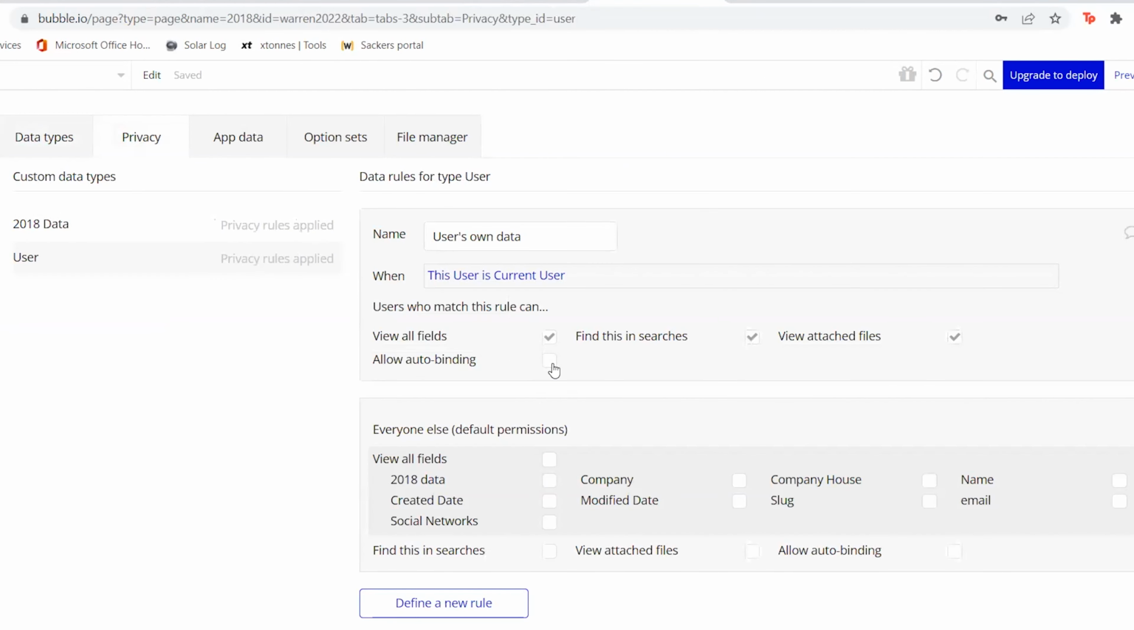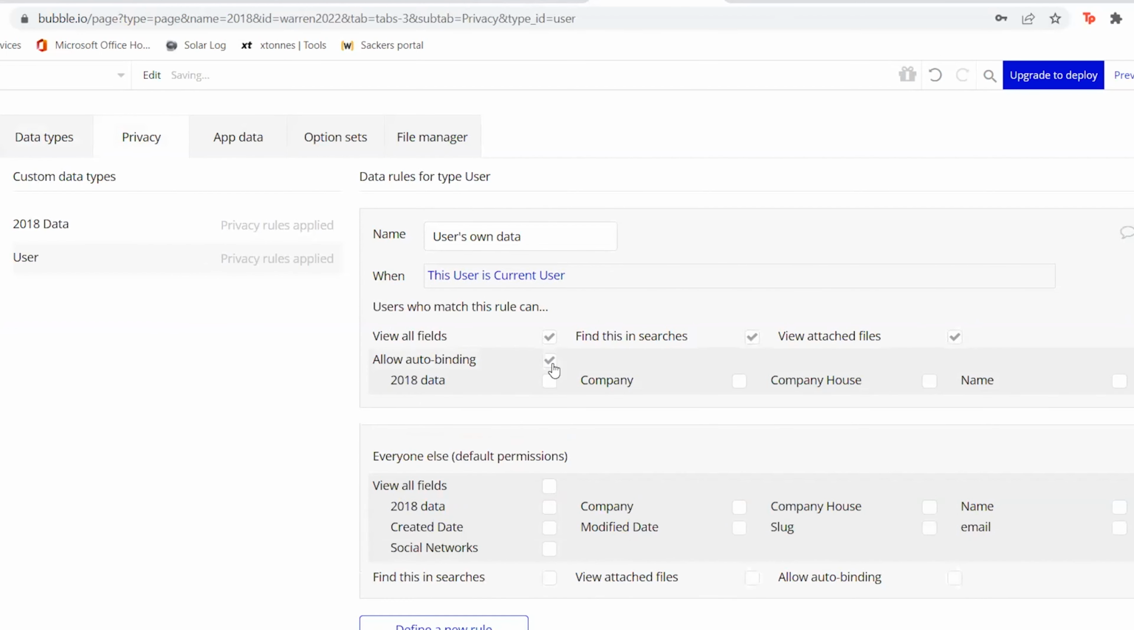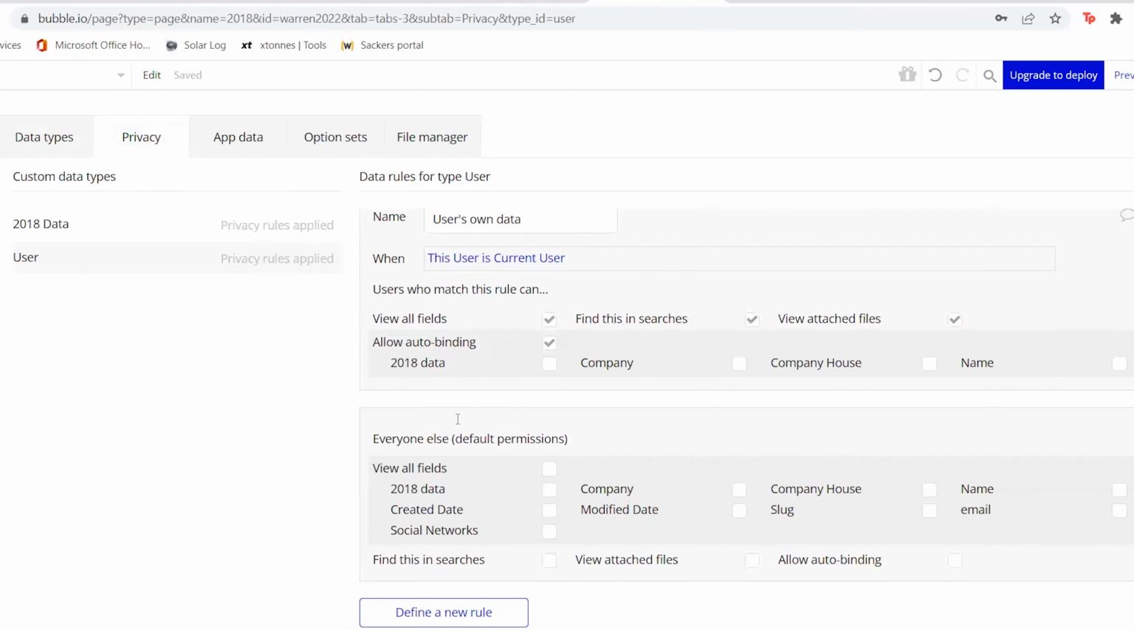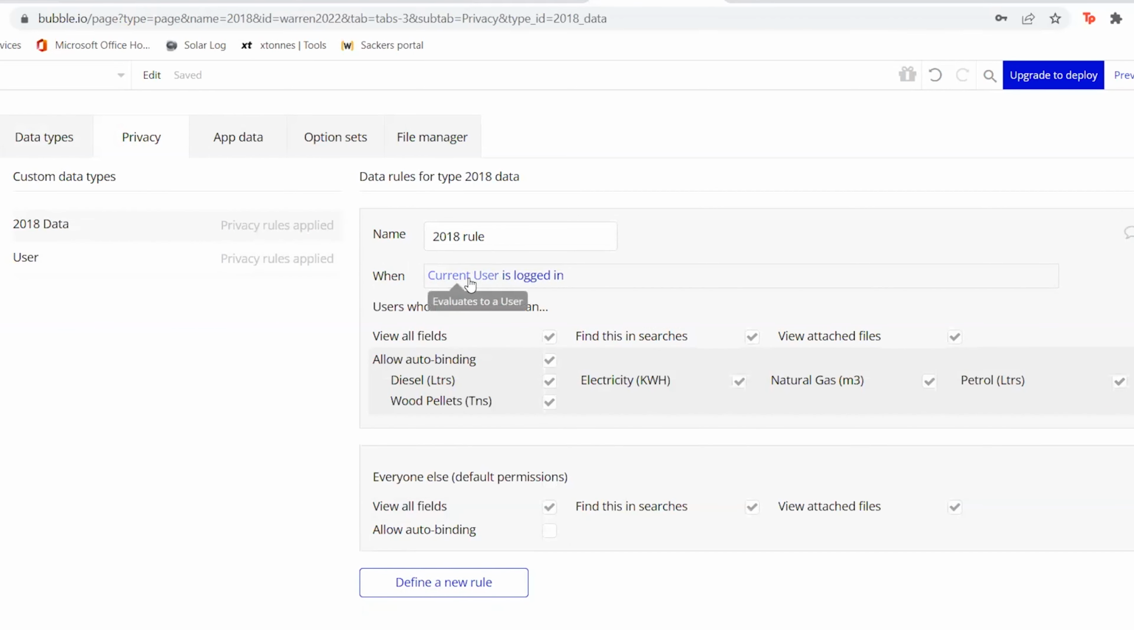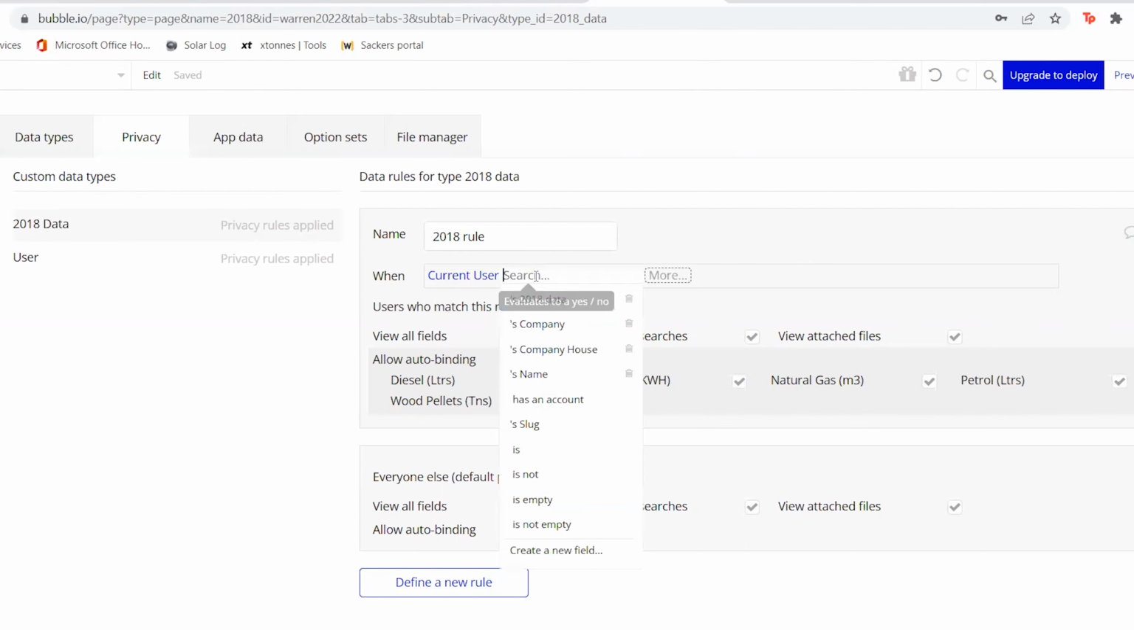And oh yeah, we have to turn auto binding on. This user is current user. Oh no, that's for editing the user. Sorry, we don't need that one. It's in 2018 data. We have to set up a similar statement. So I would change this to current user is this user, so that you don't get a crossover between different users.